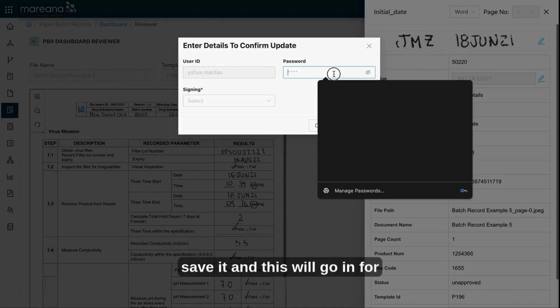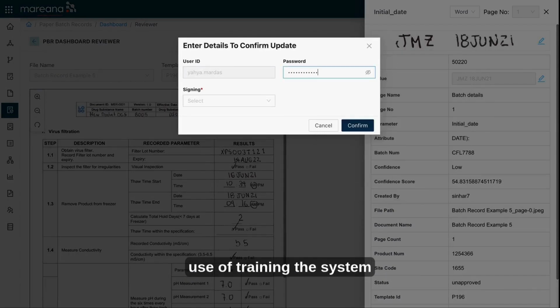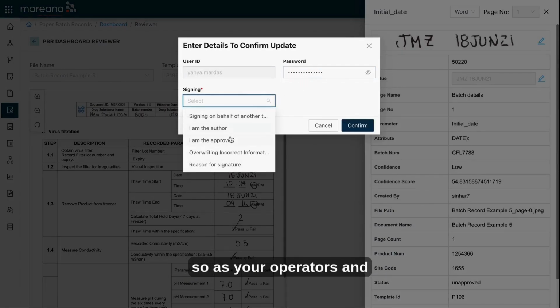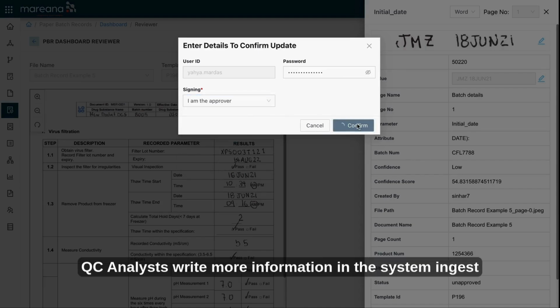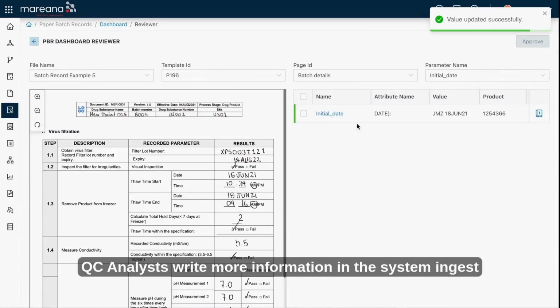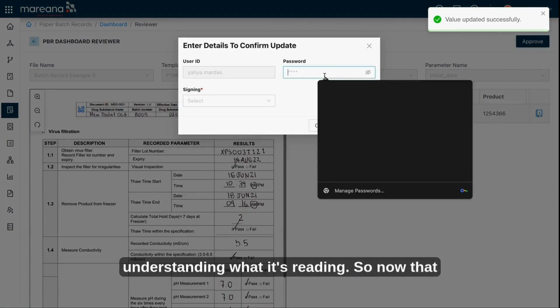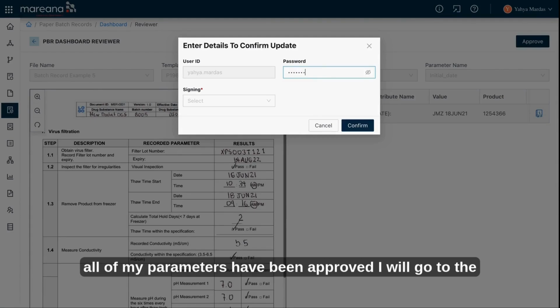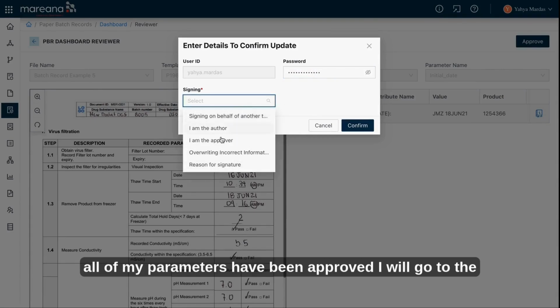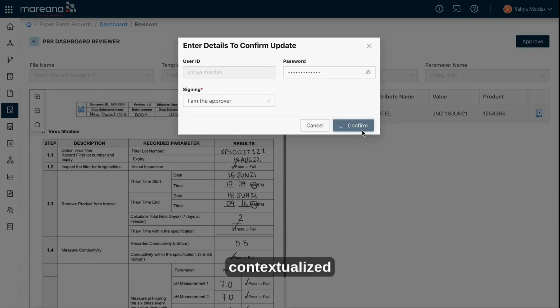And this will go in for use of training of the system. So as your operators and QC analysts write more information and the system ingests more of it, the system will get better at understanding what it's reading. So now that all of my parameters have been approved, I will go to the genealogy to show where it's been contextualized.